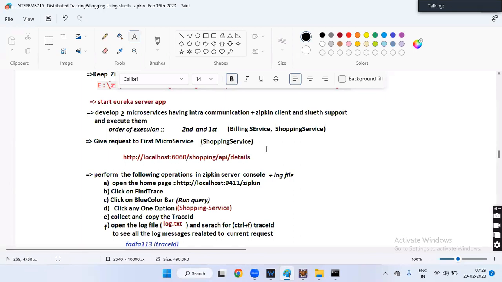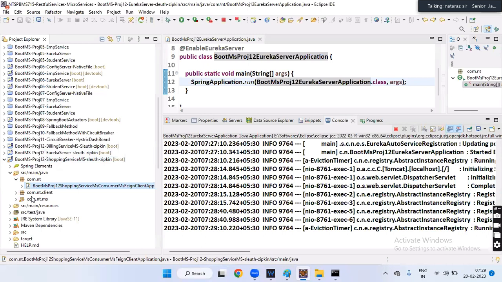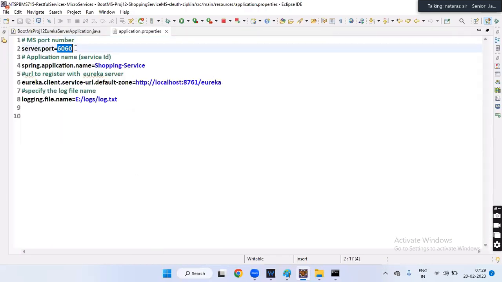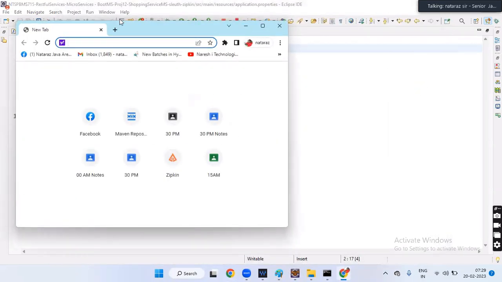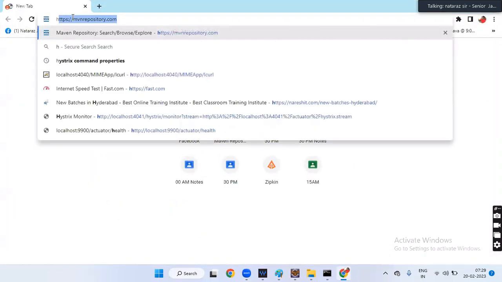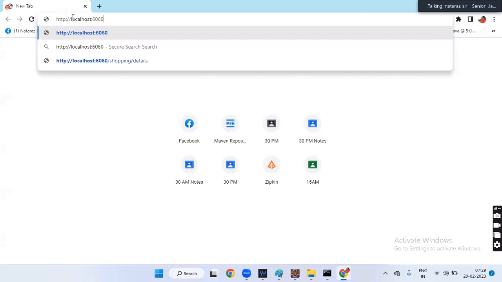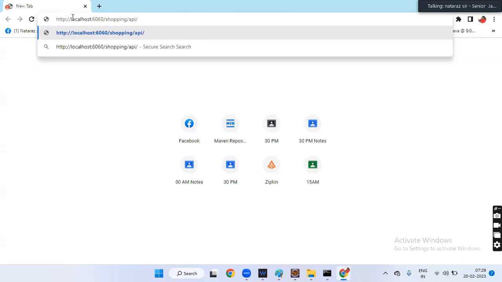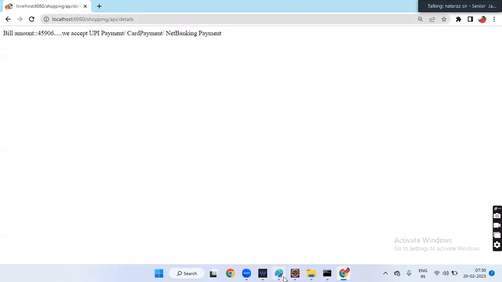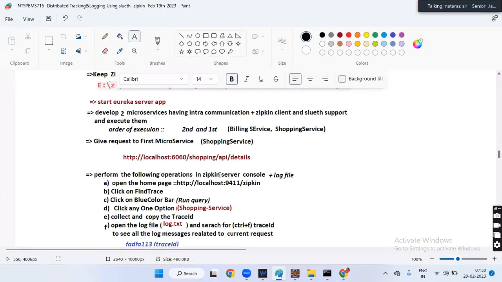On which port number is the shopping service MS running? Check application.properties: it is 6060. So in the browser, http://localhost:6060/shopping/API/details. Enter. The output is coming now, but right now we don't bother about the output.